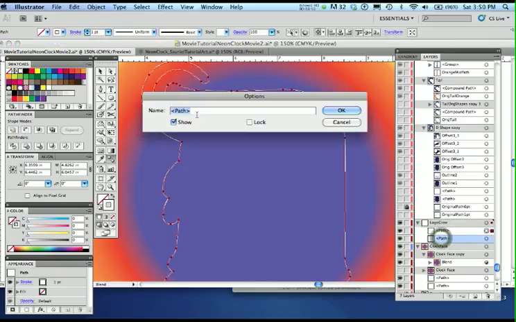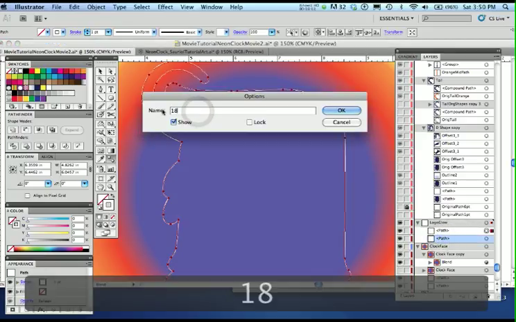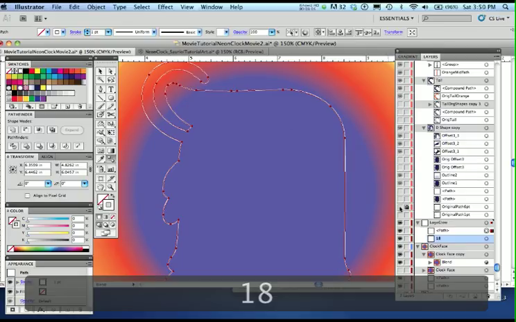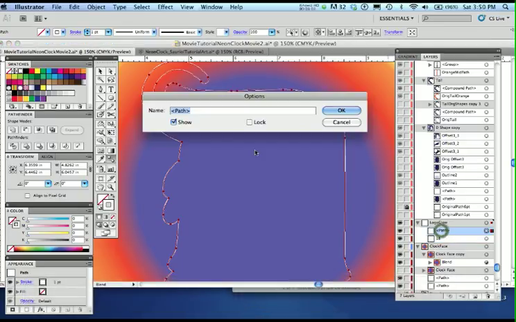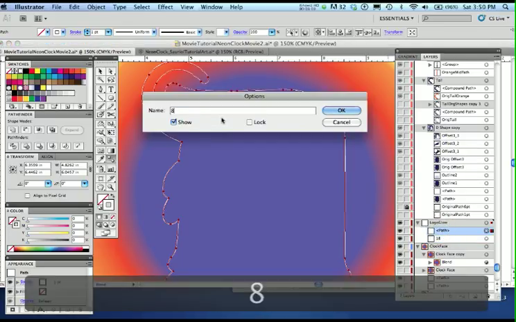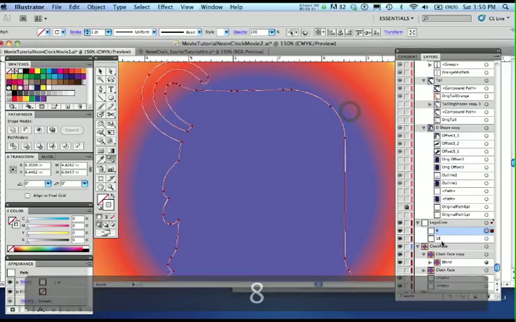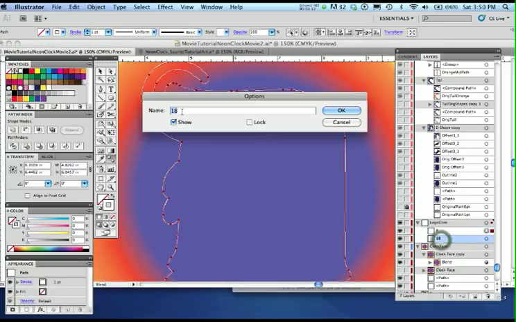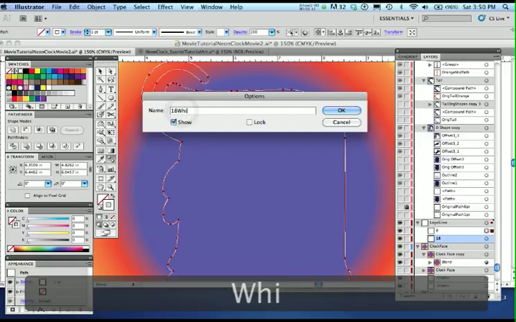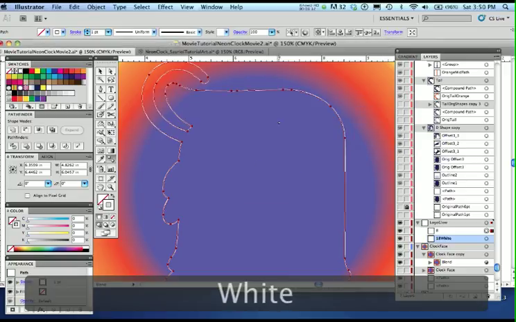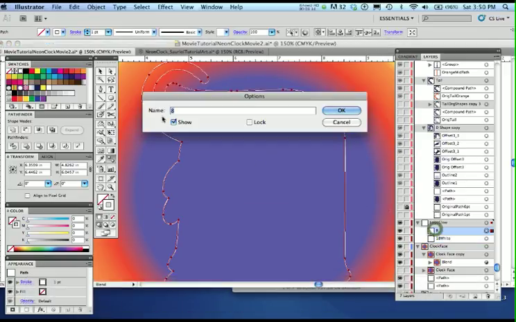I'll even double click the bottom one and I'll call it 18 points. And on the top one, I will call it 8 points, because that's how much I want the orange one to be. So now, in fact, I'll go 18 white, and let me go 8 orange. And then we're almost done.